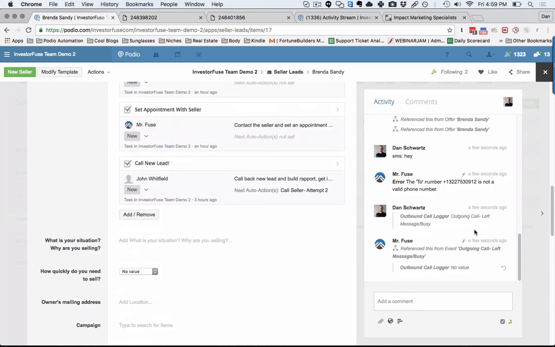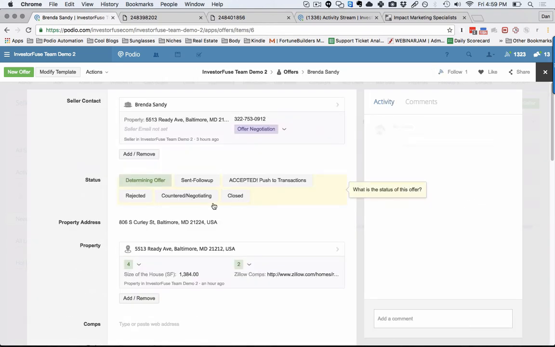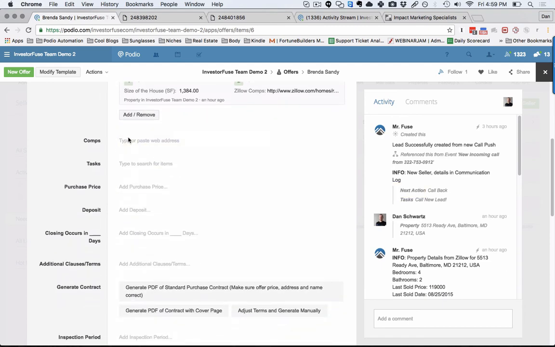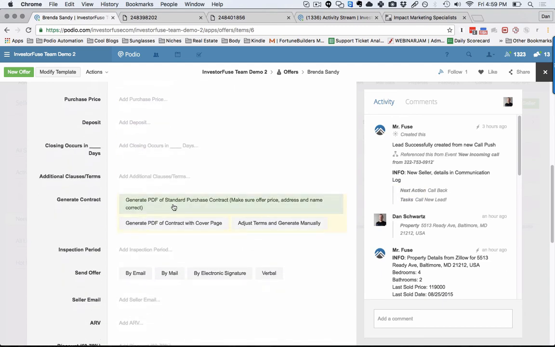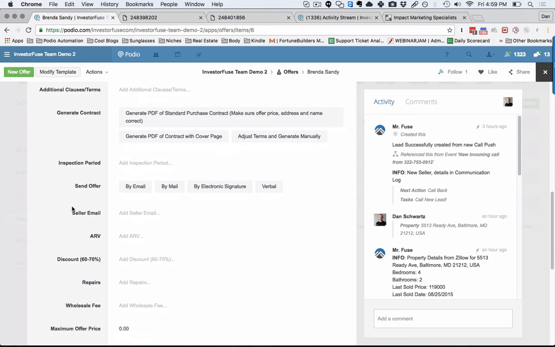So if I wanted to send out an offer, all I would do, it didn't send that text, that gives you an error message here, but if I wanted to send that offer out, I would go up here to where it references the offer item. I can then go in here and fill in the information for the offer, generate that PDF. You can use our template offer, or you can put in your own.